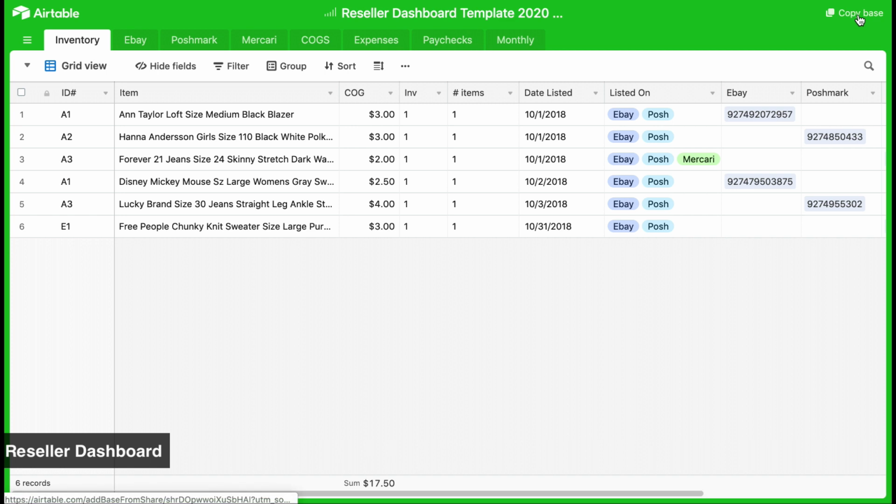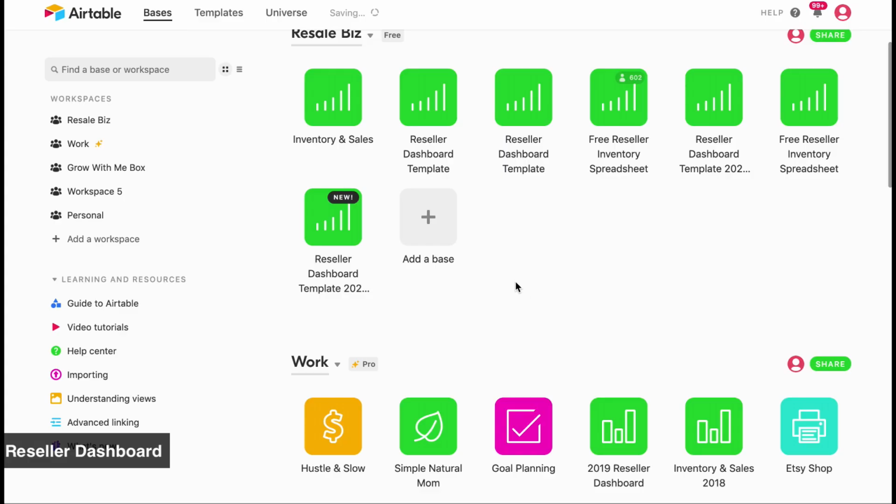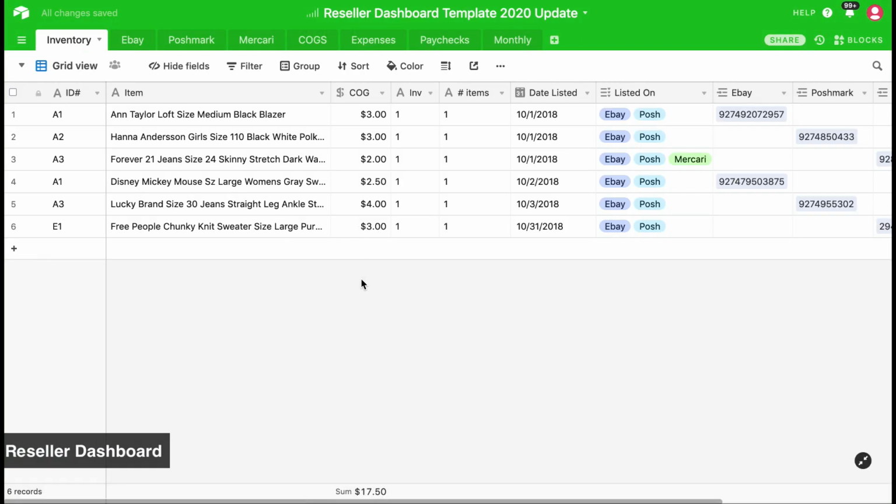So I'm going to click copy base, which is what you're going to have to do because this is the template. We'll click copy base and we will click add base. And then we'll click on it so that we can go into it a little bit more.